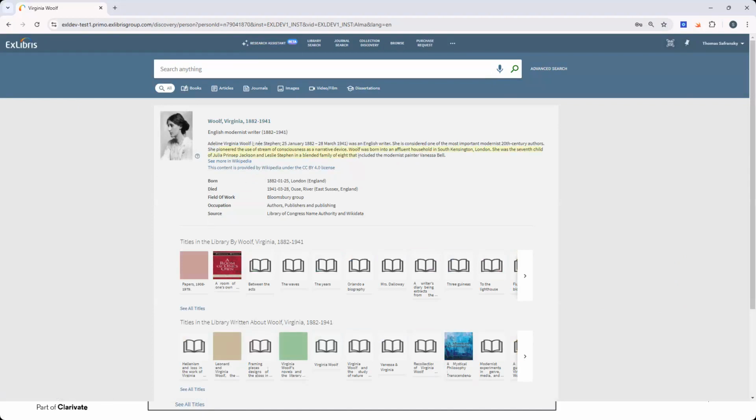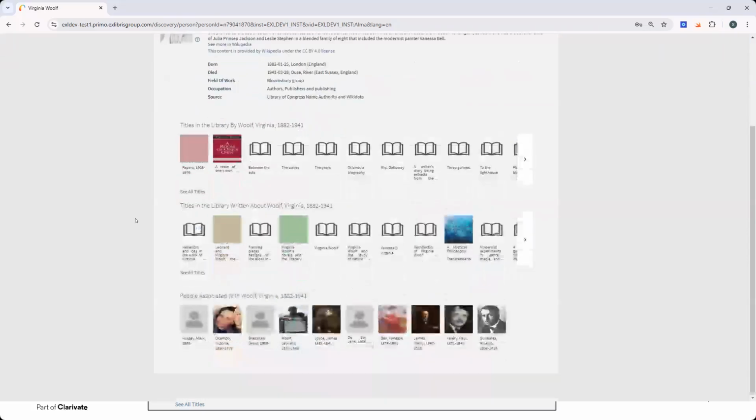The general information about her is being taken from Wikidata, and the rest of the information is taken from both Library of Congress and Wikidata. We see three carousels, those connections between bibliographic records and persons, and between persons to persons, are being explicitly shown over here.